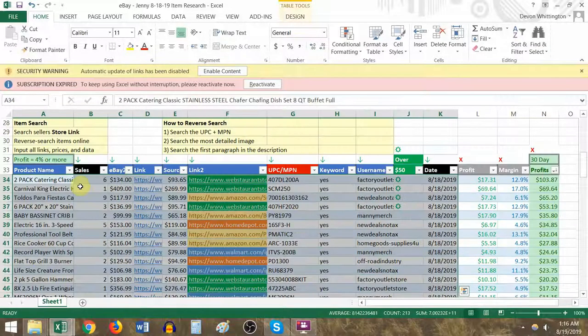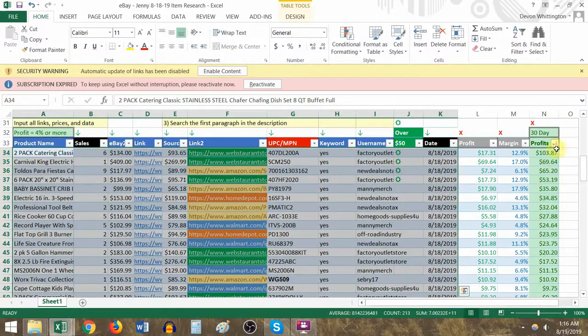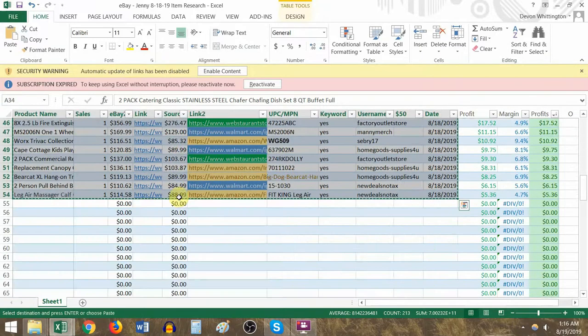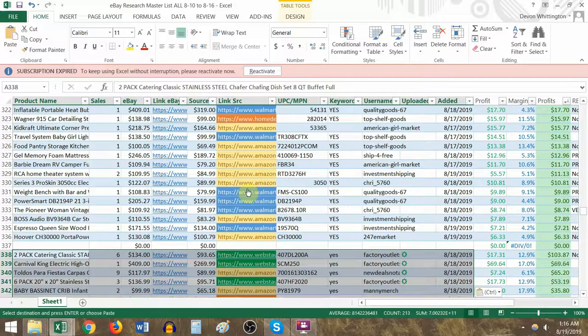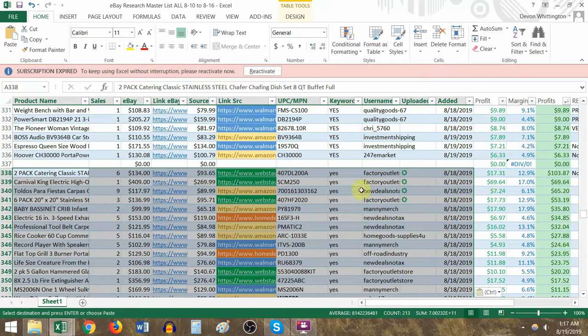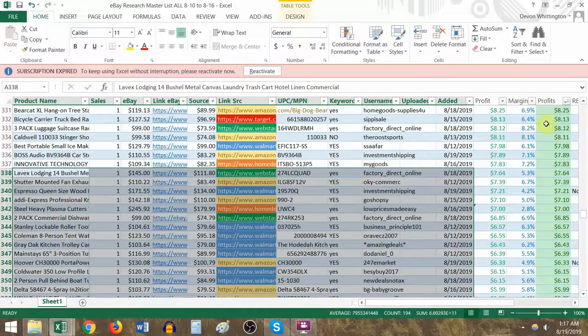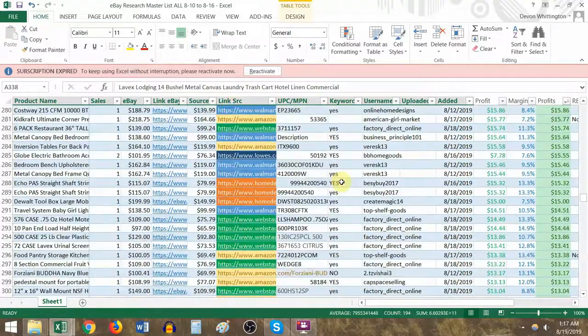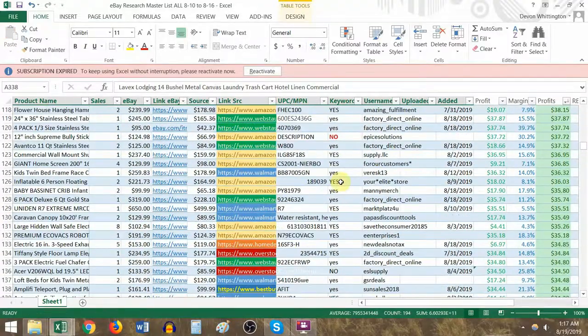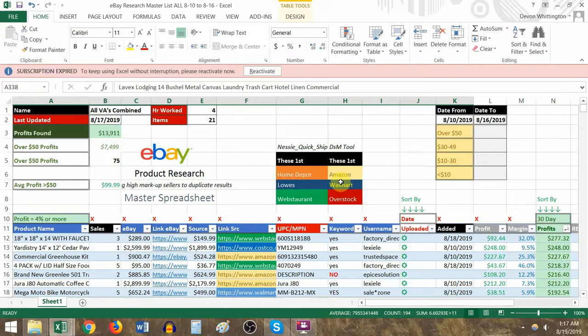They are already color-coded, ready to go. I've already sorted by profits and I've already added that number right there. So we're simply going to copy and paste. Now all this information is already completed. So now that that's completed, I'm going to sort again by largest to smallest. And there we are. We have a brand new spreadsheet with about 70 new items.